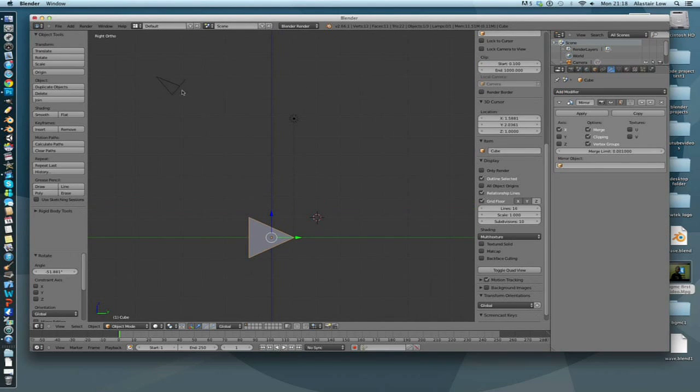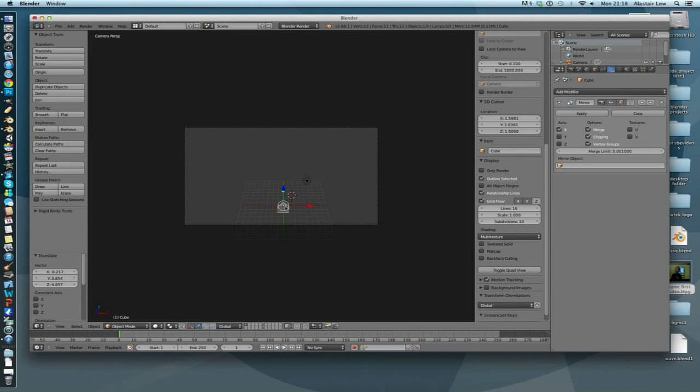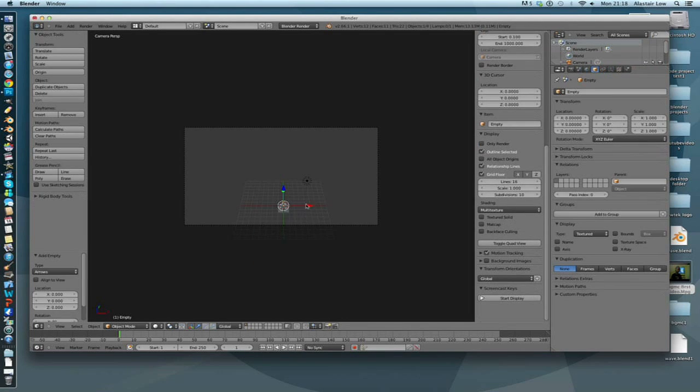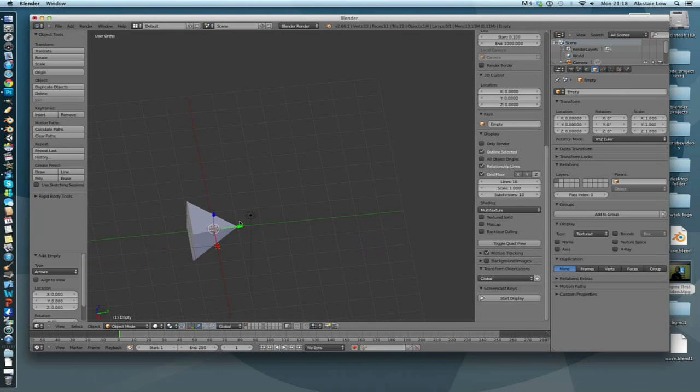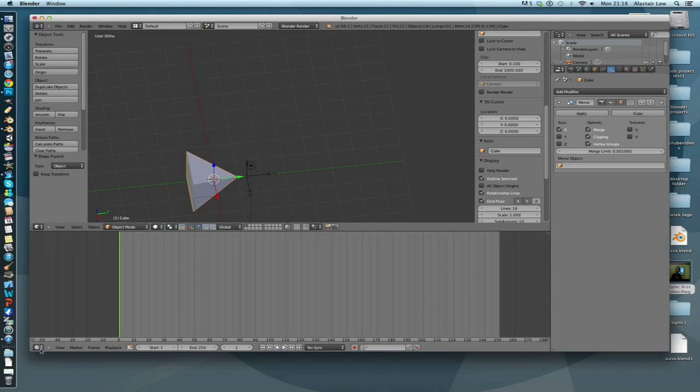So first here is going to be the player, and this is going to be the camera. So get the camera in a good position. That looks good. Add an empty. Plain arrows will do fine. Parent that to that. Then we're going to open up the game logic.